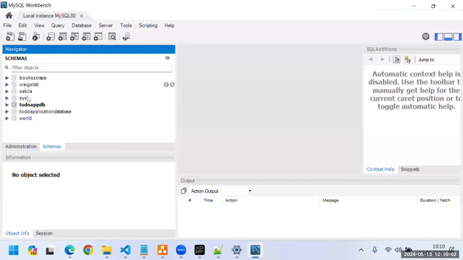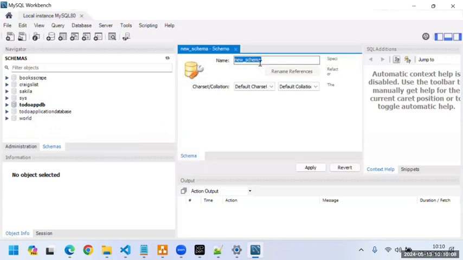All right, so the process is simple. Just go to the schemas, right click, create schema, and define the name of the schema over here. We'll keep it consistent, the same name, my quotes or something. My quotes is the name of the database.